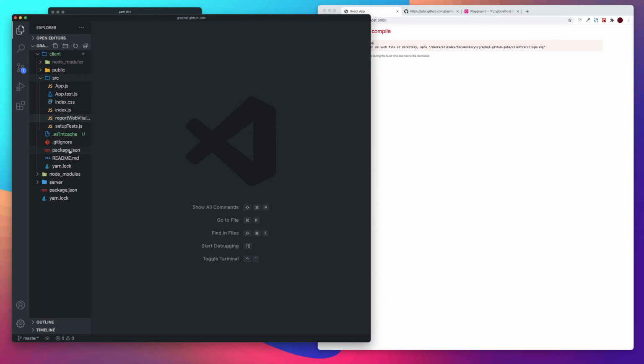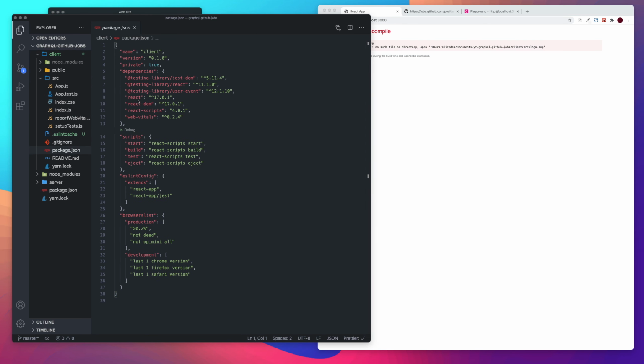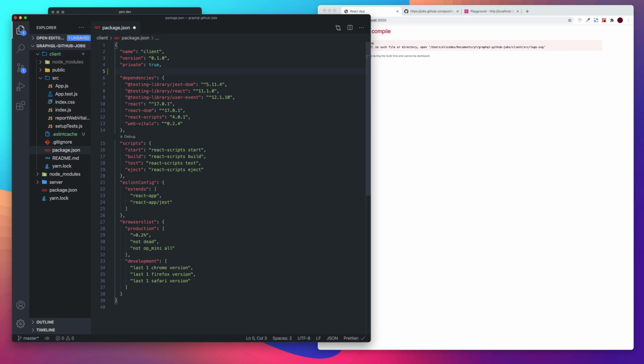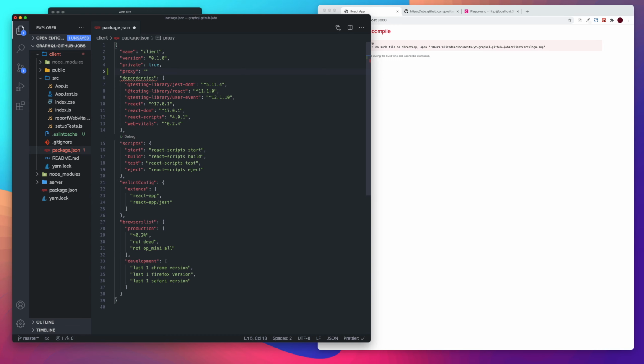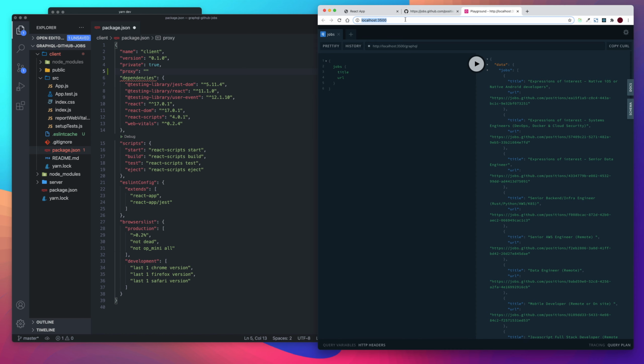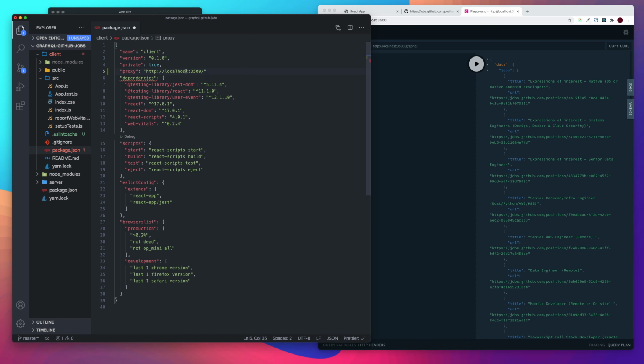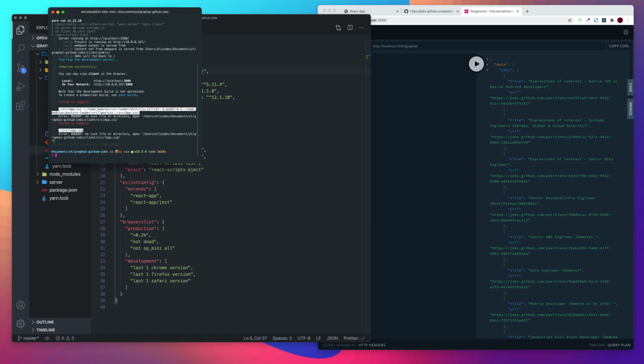Okay, and then we need to go to our package.json. We need to add a proxy for our backend server, so that whenever we do our query, we can just do /graphql. This will also help for when we deploy our website. That proxy will be localhost 3500. Let's put a comma there and save. We might have to restart our server.